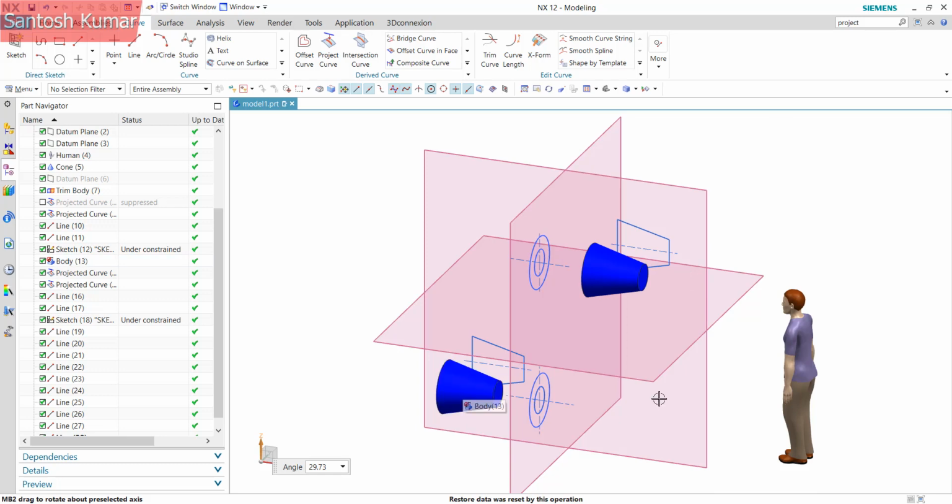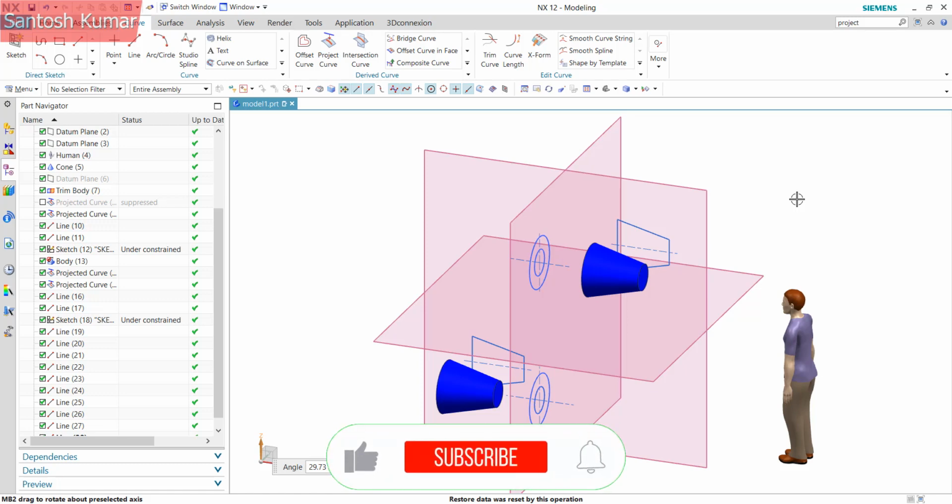Similarly, you can place these objects in the different quadrants and you can get different angles of projections, but majorly the first angle and the third angle projections have been used. The first angle projection is used in the Western countries, whereas the third angle projection is used in India. So this is about the orthographic projections.